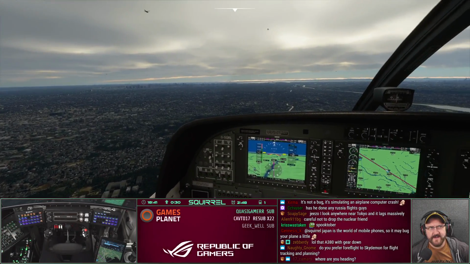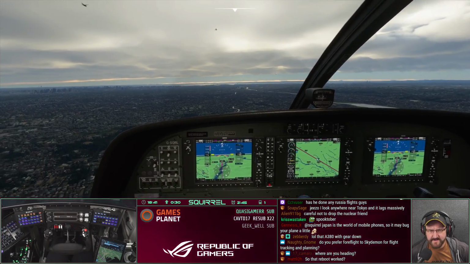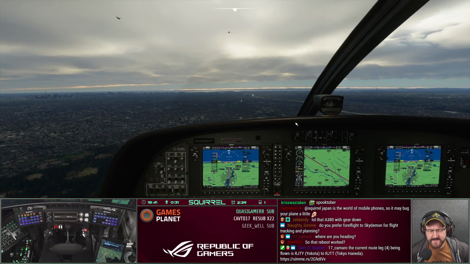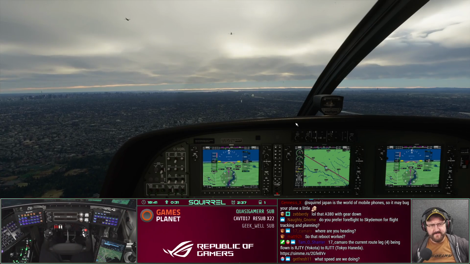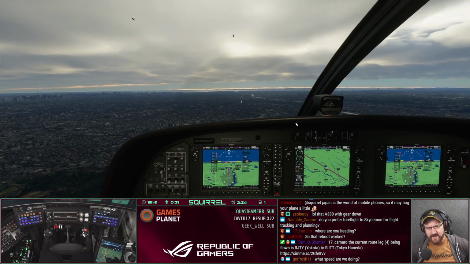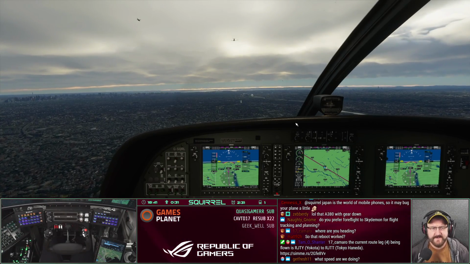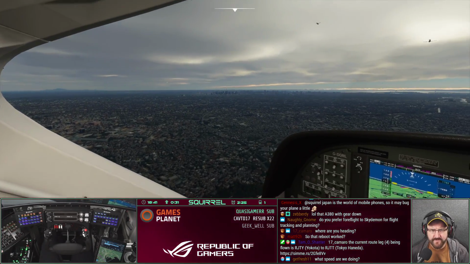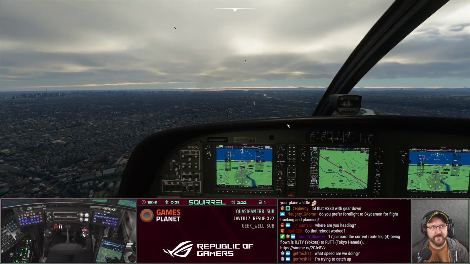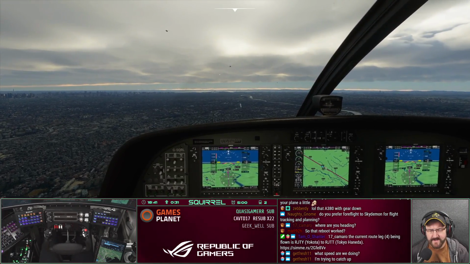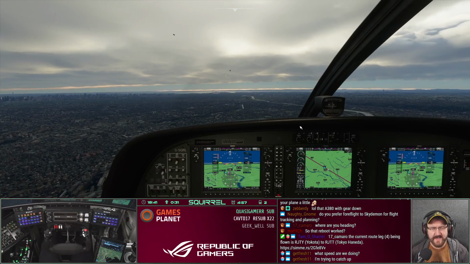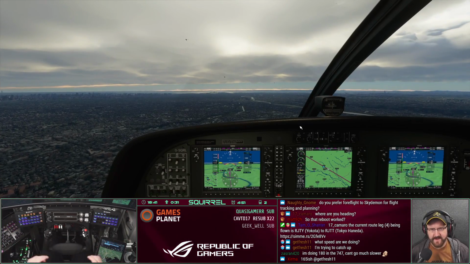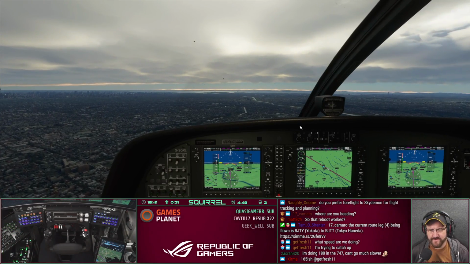Do you prefer ForeFlight or SkyDemon for flight tracking and planning? I prefer SkyDemon in Europe. SkyDemon is the best for VFR in Europe. ForeFlight is the best for IFR in the States and arguably VFR in the States. But ForeFlight doesn't really have VFR in Europe properly done, as it were. SkyDemon has some really nice features, and it has proper scalable VFR maps, whereas what ForeFlight does is it takes static images of maps and then zooms them in, and it just doesn't work as well.